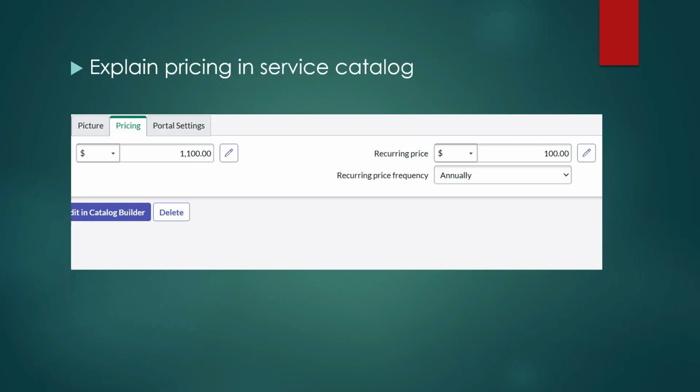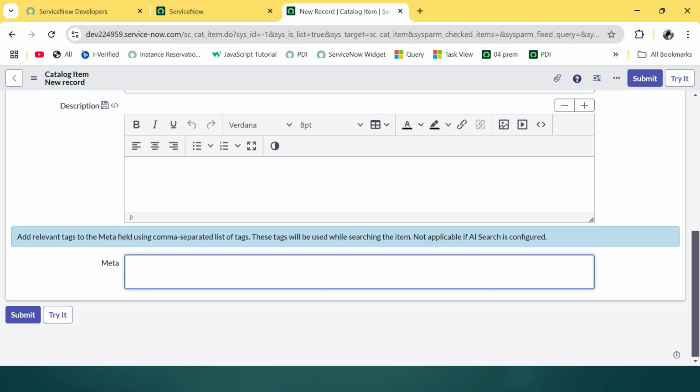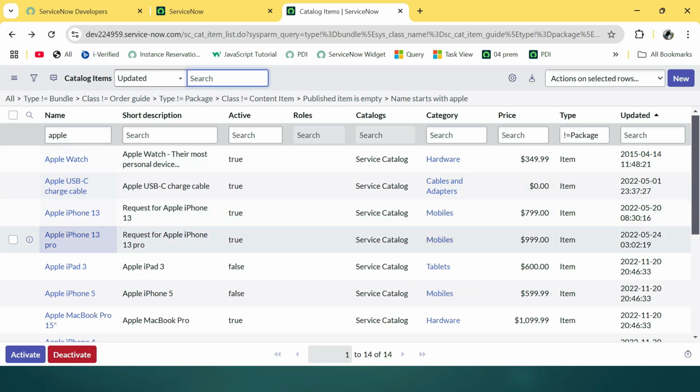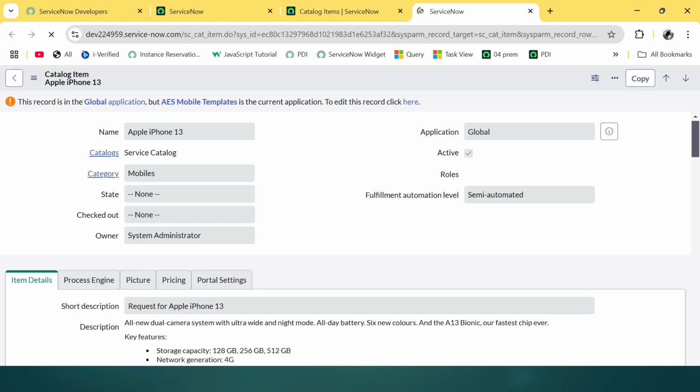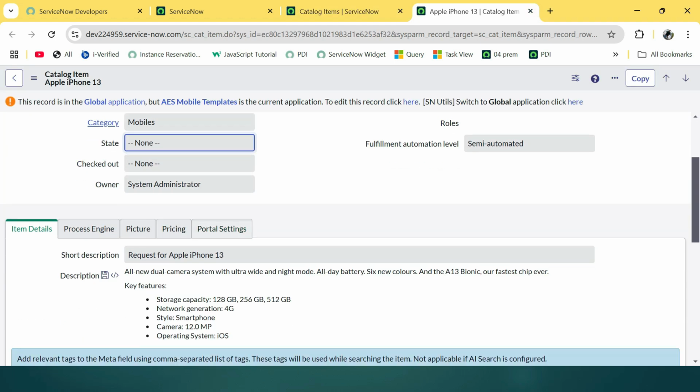Now, explain pricing in service catalog. So this is again a tab in service catalog item where you can define the pricing segment of any catalog item. Okay. Let's take an example of this iPhone 13.